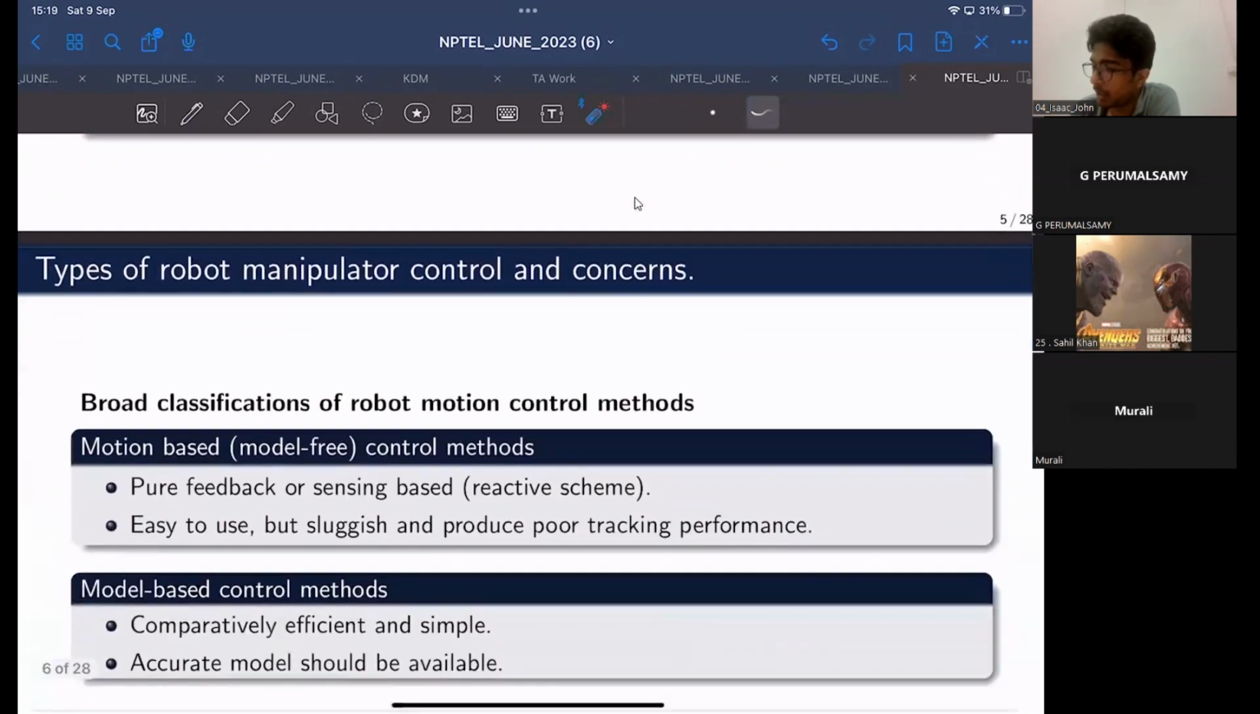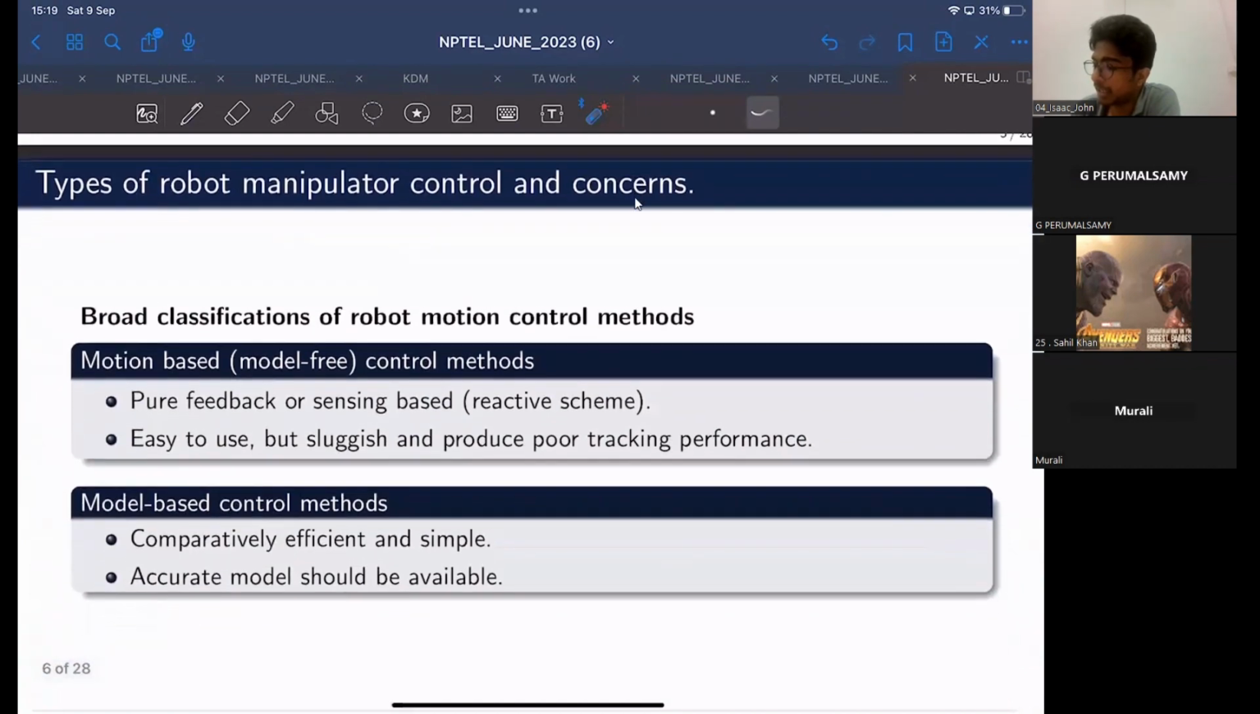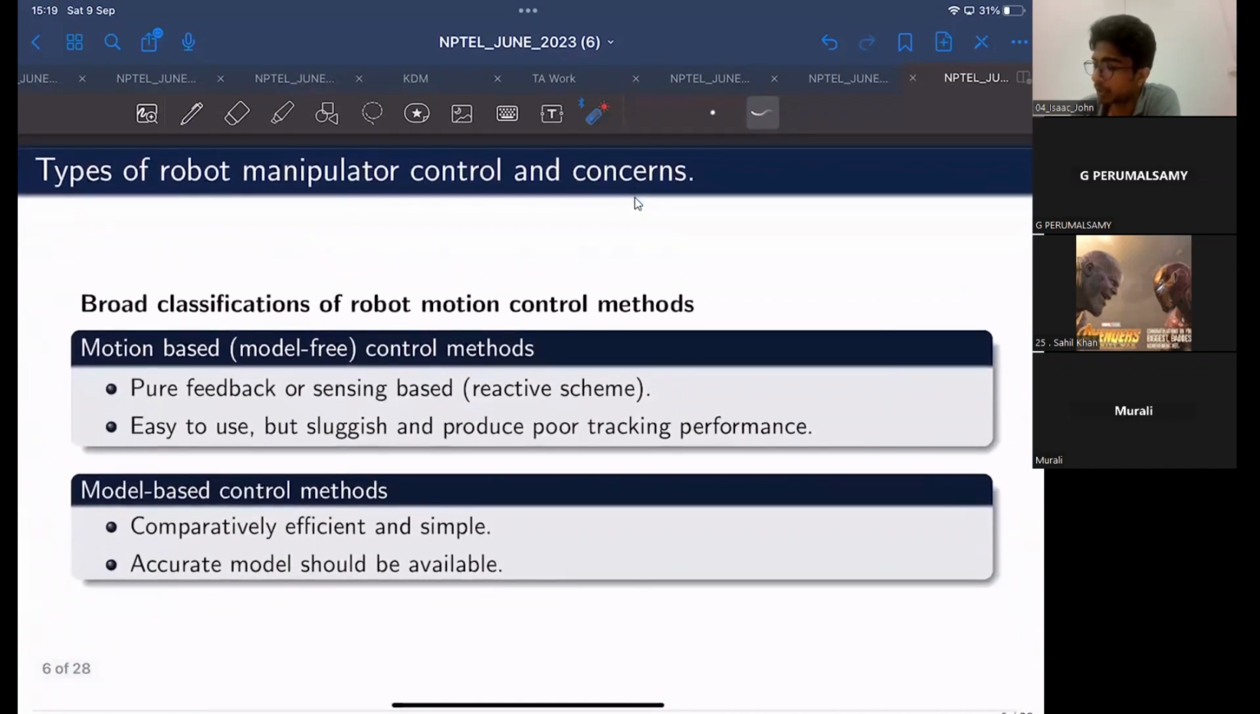Okay, then we can also classify the motion controller based on the following methods. The first method is what we call a motion-based method. Just like what we have seen earlier, similar to the reactive paradigm, we do not rely on the model. Again, what I mean by the model is the dynamic model of the robot.